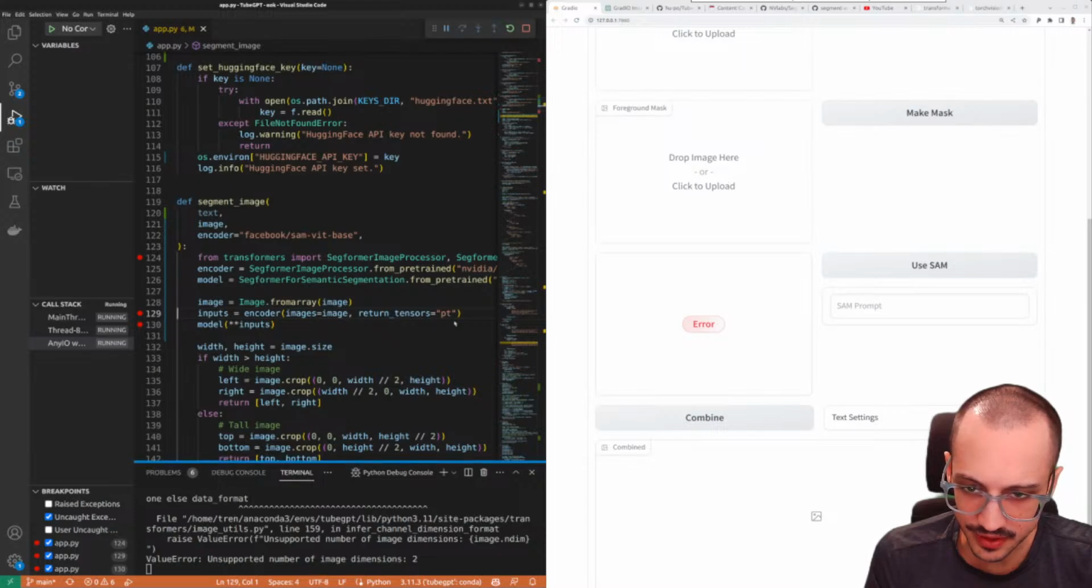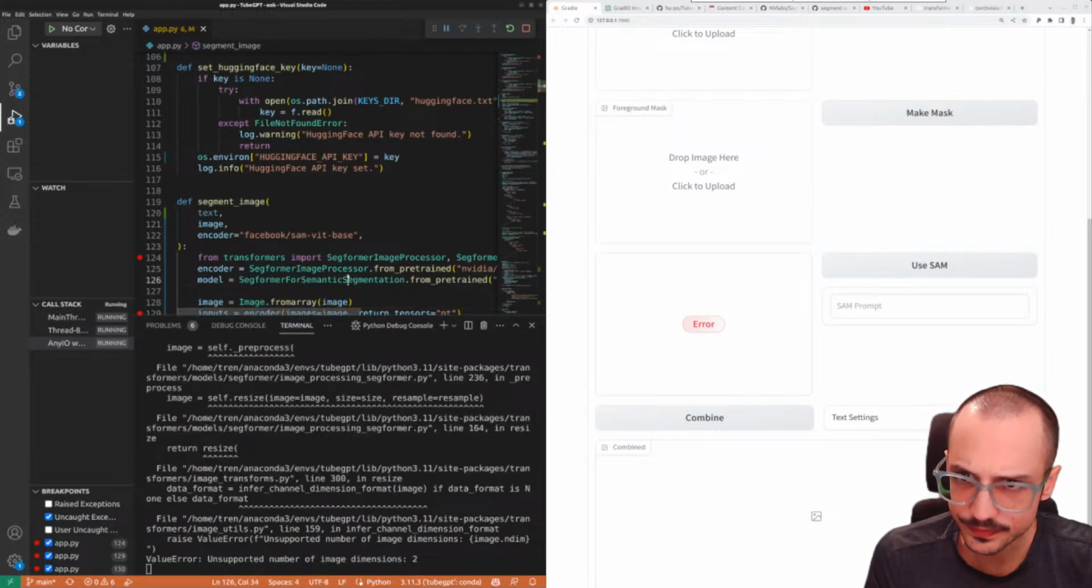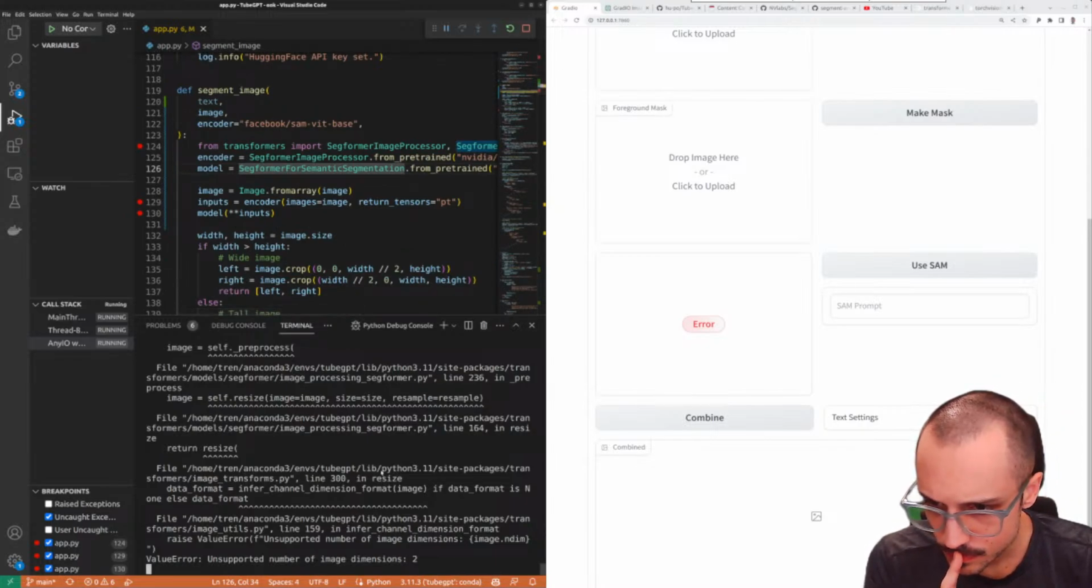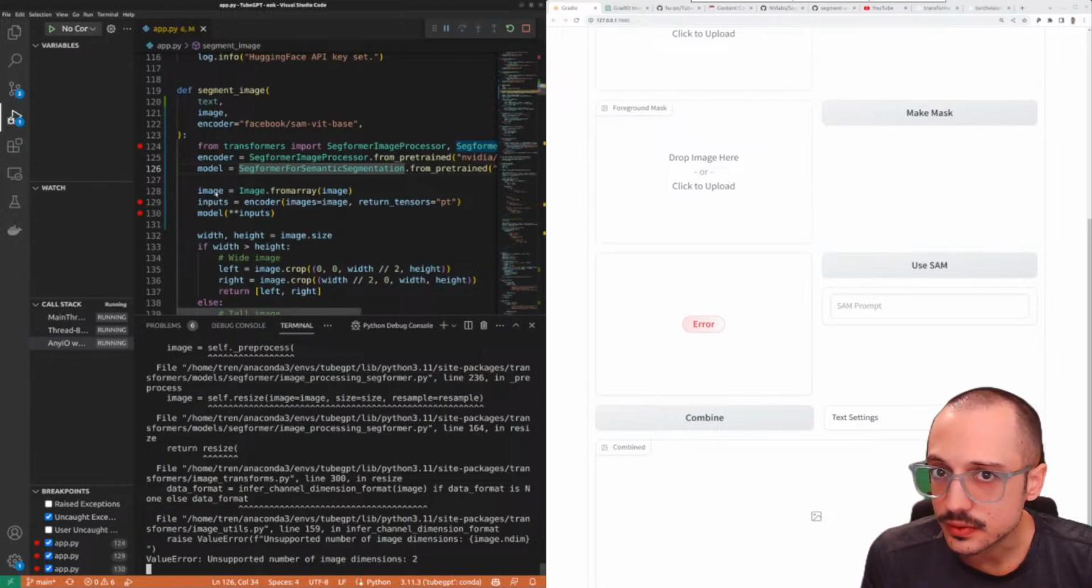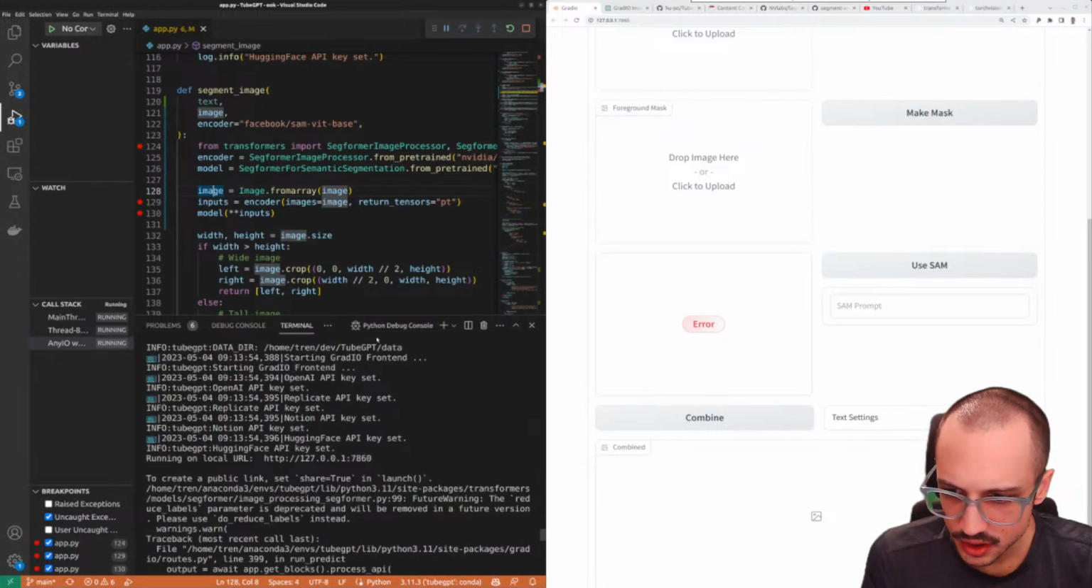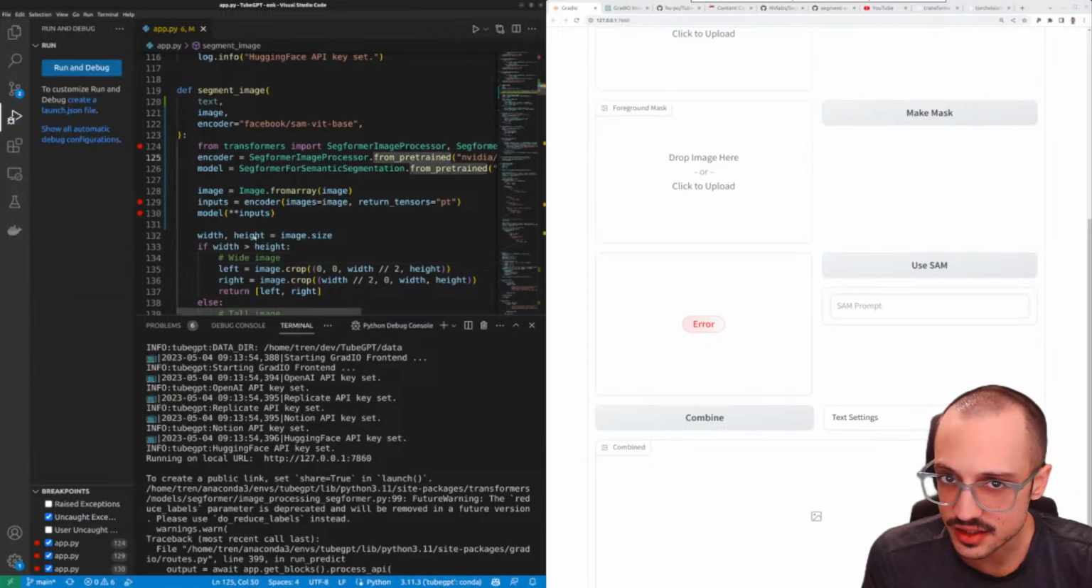Unsupported number of image dimensions 2. Image resize. So it did not like this. Whenever it tried to format this image, it tried to resize it, and it did not like that. So let's close out of that. Let's get rid of this breakpoint. Let's rerun it.